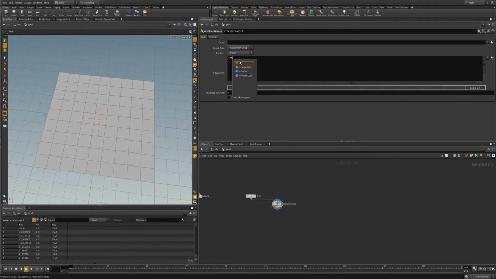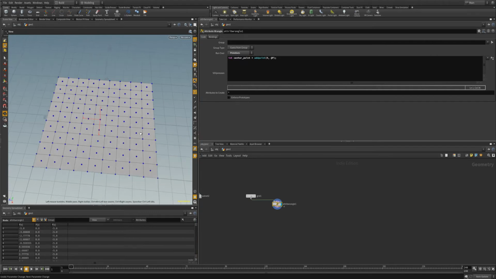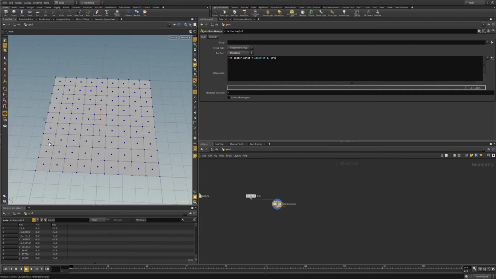So to do that, we'll just make an int, I'll just call this new point, or let's say center point. We'll set this equal to a new point that we create with addpoint. This is the addpoint function. And this is going to reference the relative geometry and then the position that it should perform on. So we're going to say 0 and @P. And then we're going to need to run over primitives instead of points. And we'll see that now it's created a new point in the center of each of our primitives on our grid.